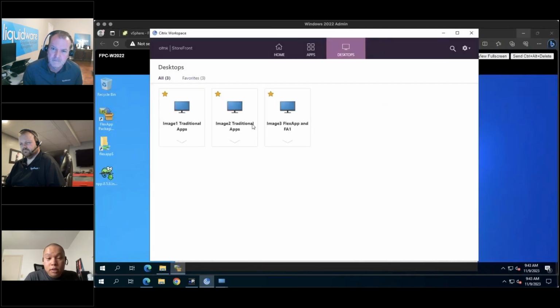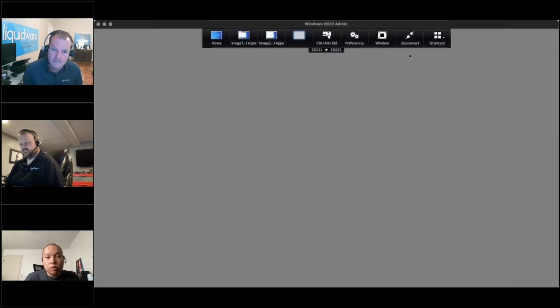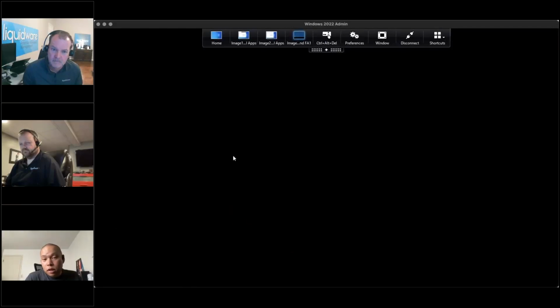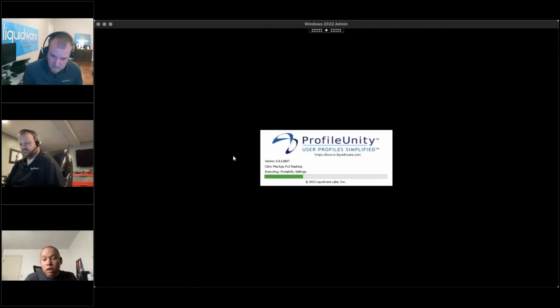So it's in the same concept too. I have an image 3 that is running FlexApp and FlexApp 1. So we'll load that one up here. And then this one, I am running a full Profile Unity client that is giving me FlexApp. It's giving me all of the UEM settings, including the universal profiles and all of those pieces in my world.